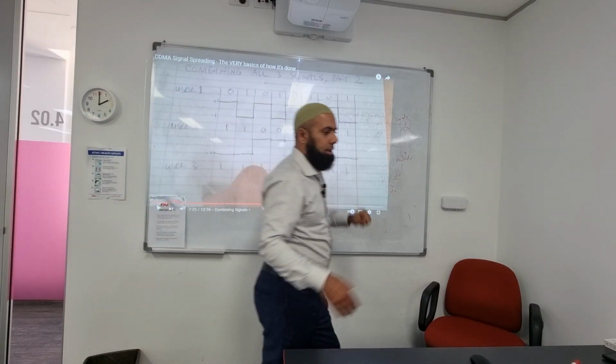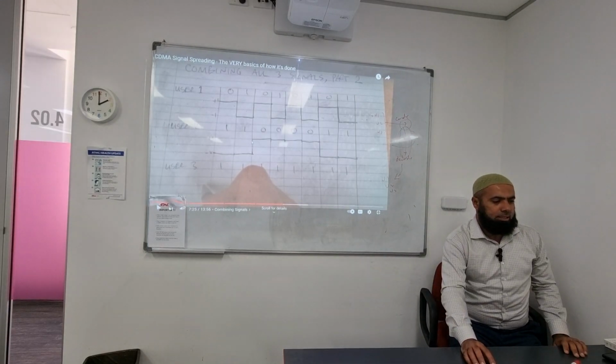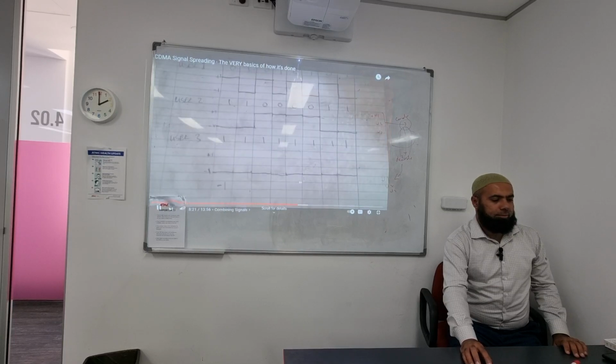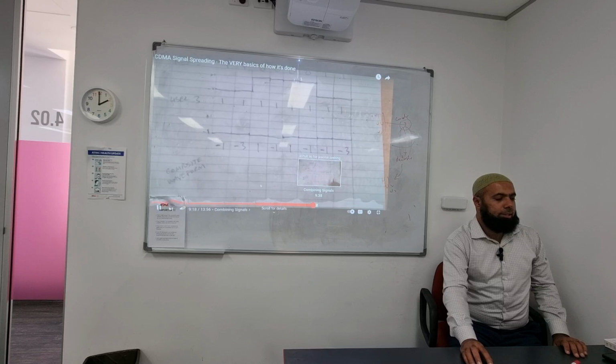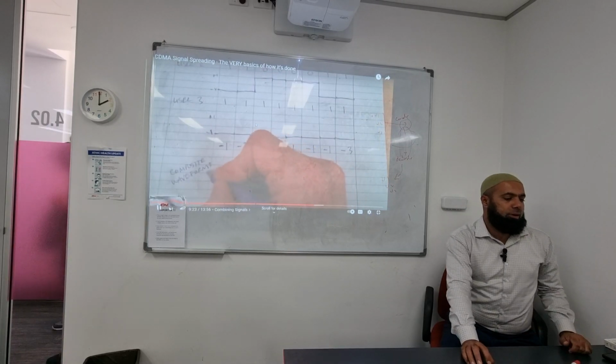Got it? For user 2, we already have the value. We make it like that: -1, and 4 zeros +1, and then for the third one, a straight line. Once you've done that, you need to combine them. The combined waveform is known as the composite waveform.